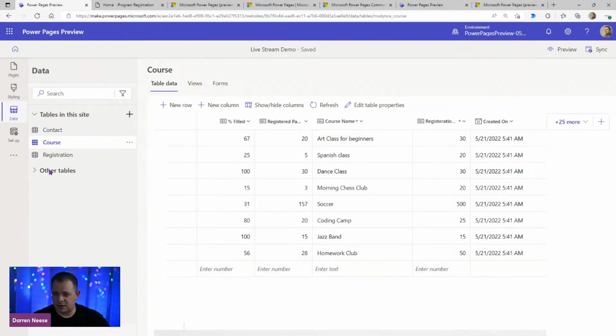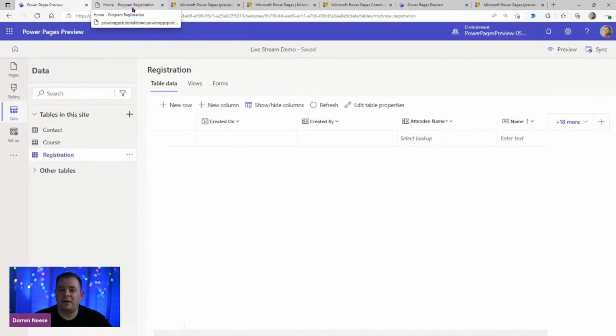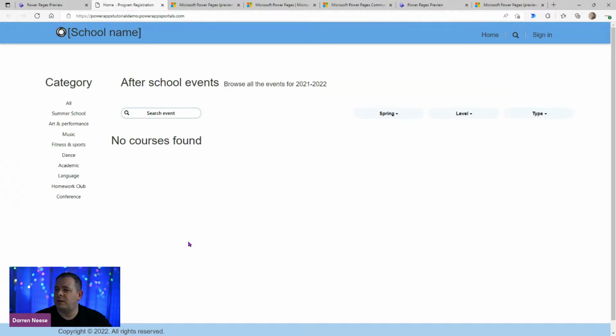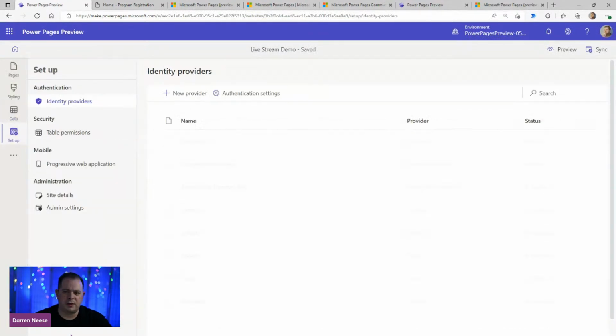Okay, this is good. Registration data, and I'm not seeing any sample data there. All right, so we've got data that we can either display or we can have the user input, the people going to the site. Okay, all right, so let's click on setup. What type of things can we change in here?